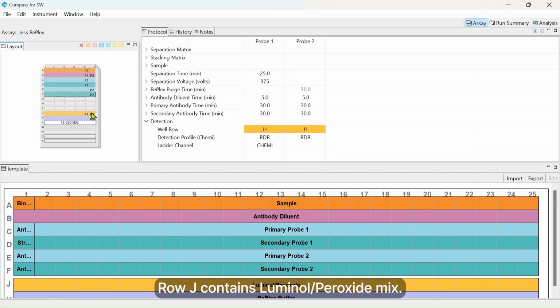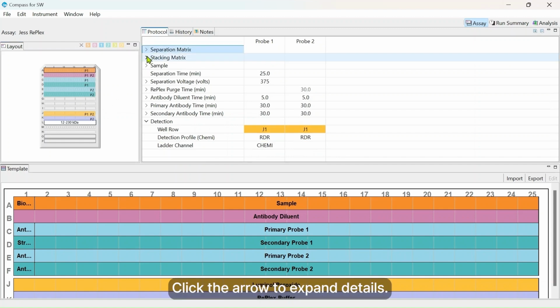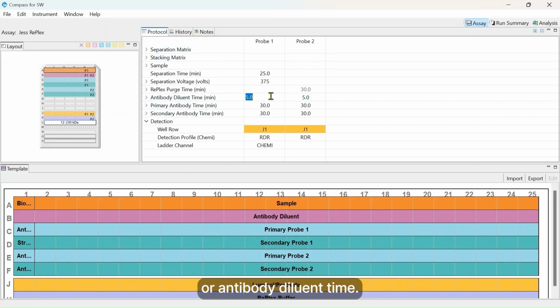Row J contains luminol peroxide mix. This row will be empty if running a fluorescence assay. Row K contains RePlex reagent mix. On the right, we can view the steps of the assay. Click the arrow to expand details. You can also change a variety of parameters, such as the primary antibody or antibody diluent time.